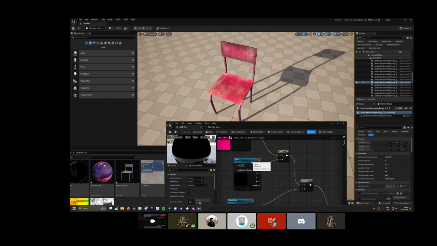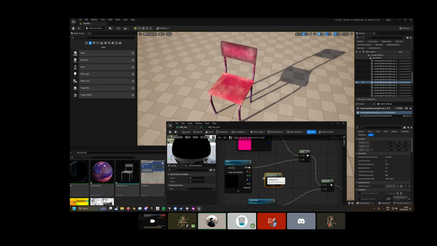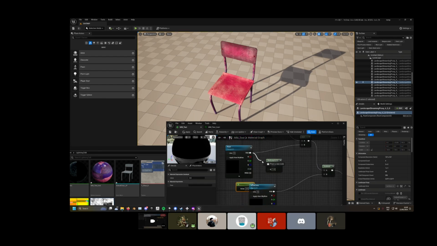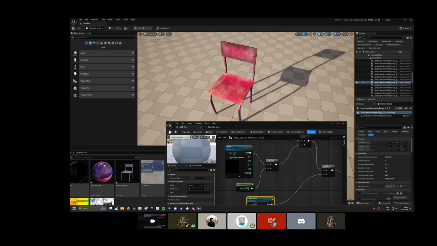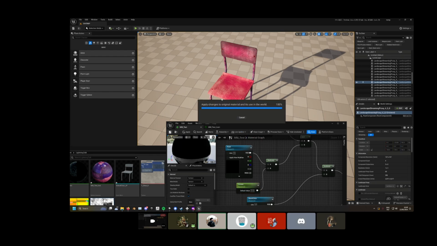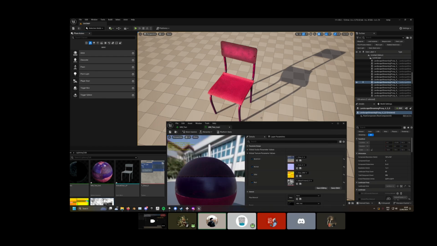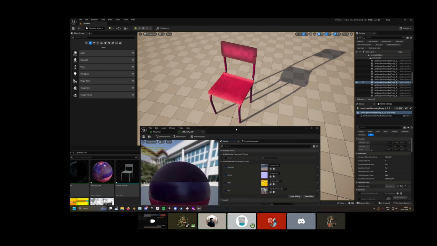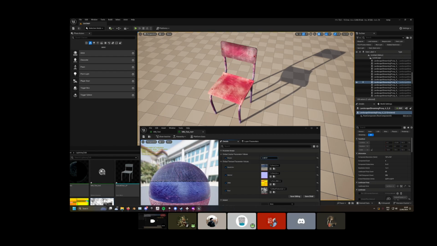And I can even add a multiply here to make the texture stronger or weaker, because this is not entirely black and white. There's different values, right? So multiply will affect them basically.